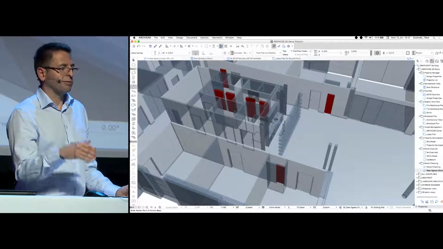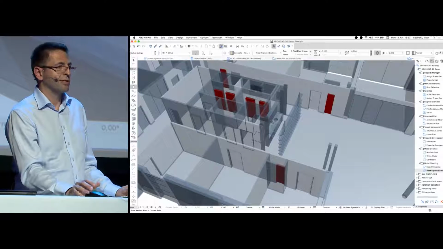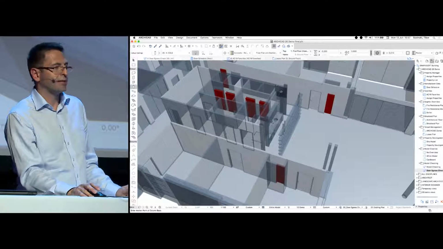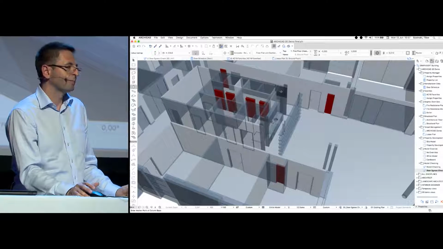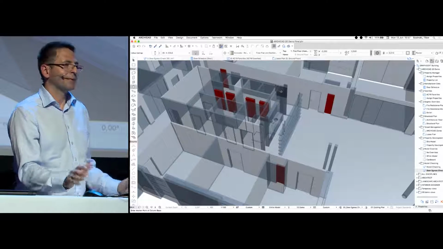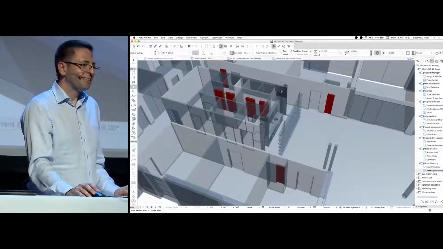So I painted or highlighted all these doors that have to be checked with red color, and everything else is transparent. So, how do you like it?